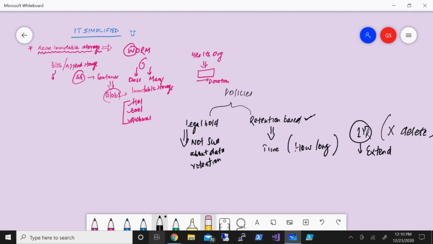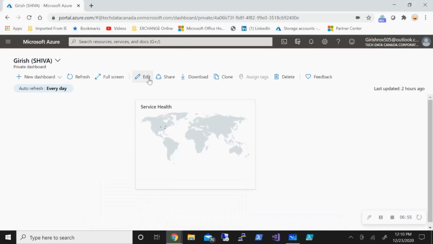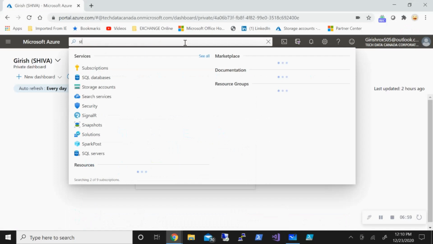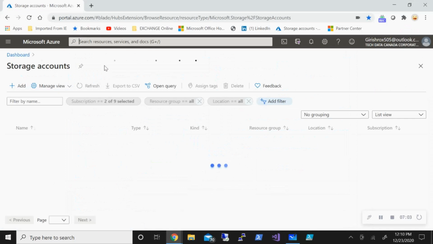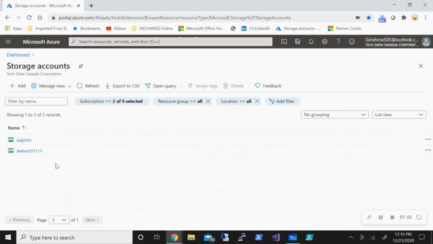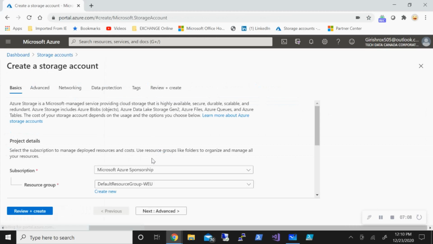So with that, let me just flip over to the Azure portal and let's create a storage account. And we'll see how this policy will apply. So very similar, I'm just going to go and create a storage account.